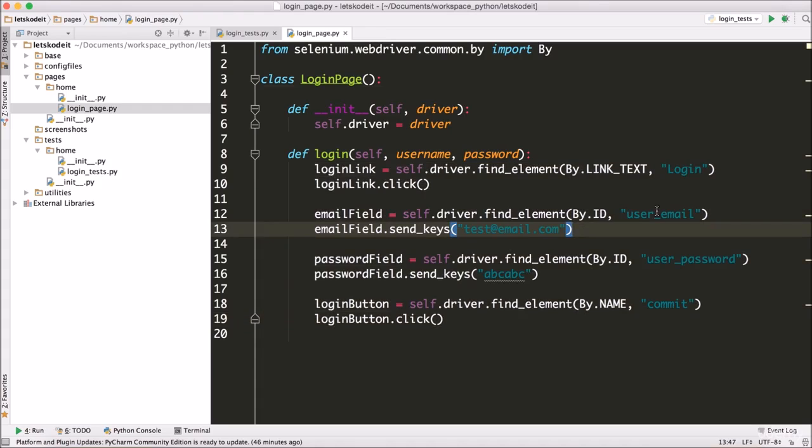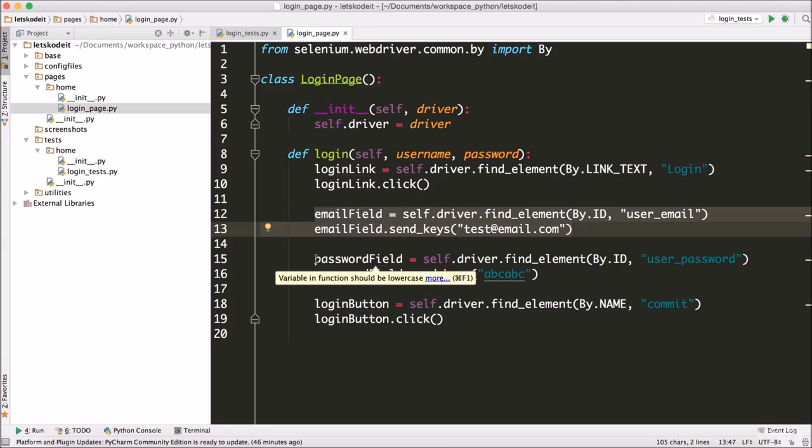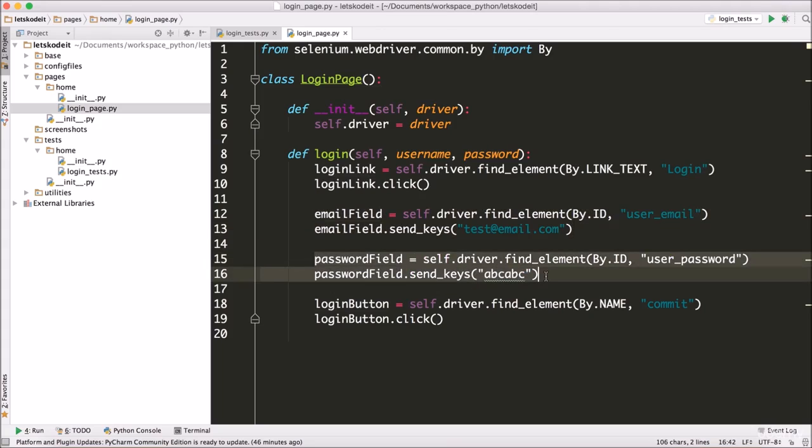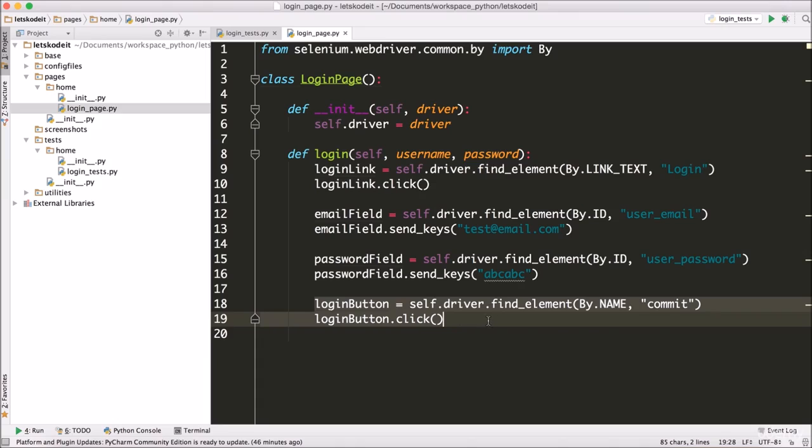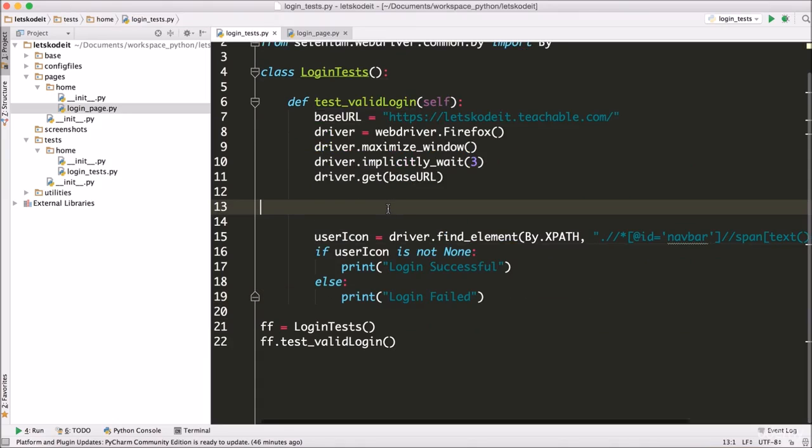So what we were typing in is username and password. So these guys can just replace it, right? And we are doing the click. We are finding this element with the link text. We are clicking it. We are finding the email field. We are sending the keys. We're finding the password field. We are sending the keys, and then we are finding the login button. We are clicking it.